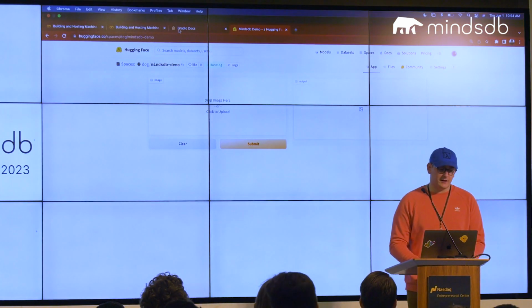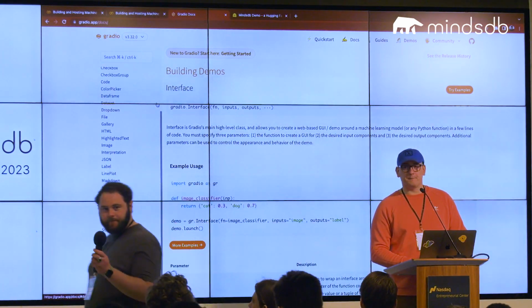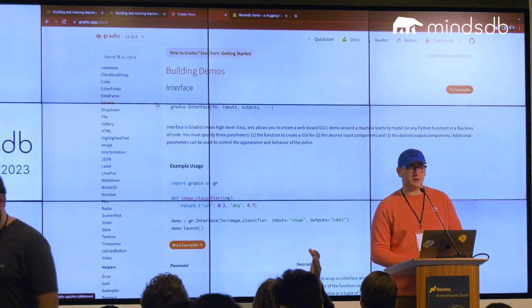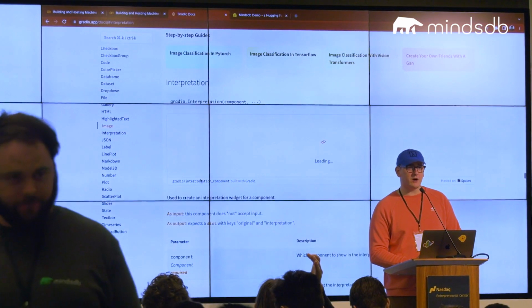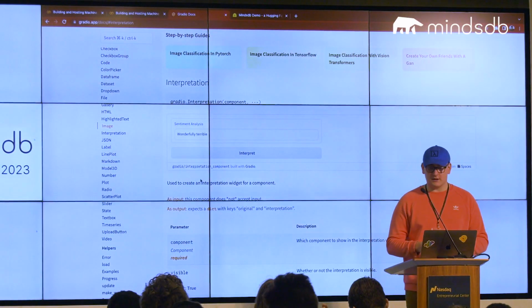The first one is, how can you stylize it and make it your own? There's a couple different ways. One is that you can actually use CSS in any of these components. So if you come to any of these components, you can provide a CSS keyword argument, and that will alter the look of the app itself.